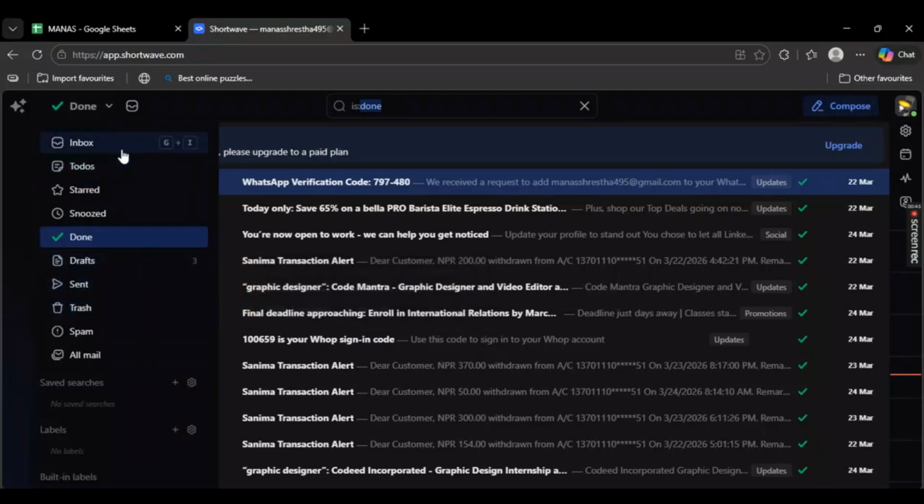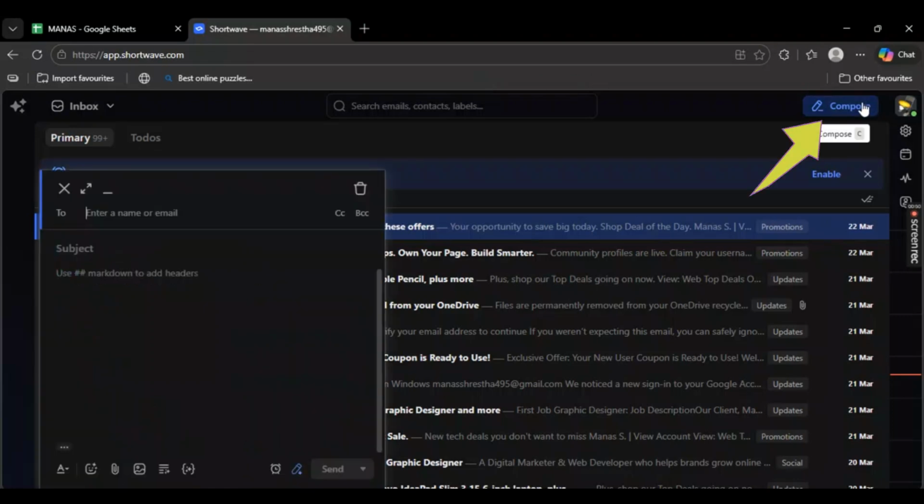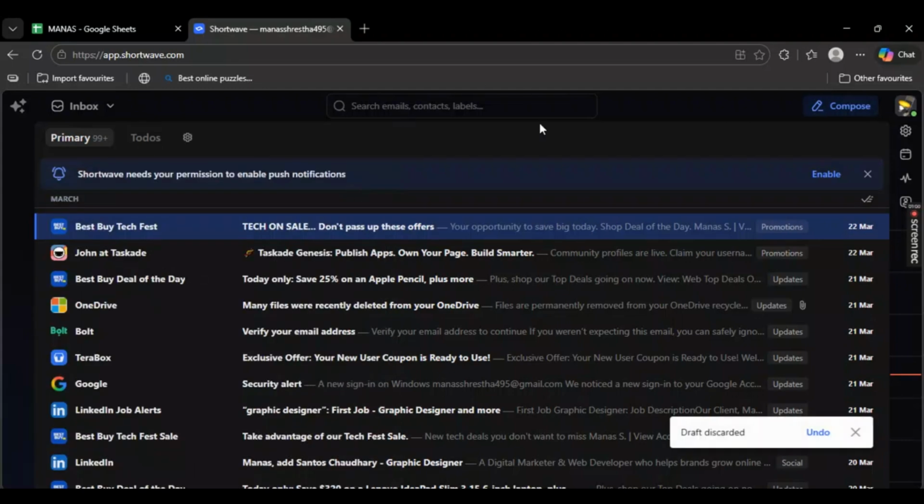So just like email or Gmail, you can also compose your Shortwave email. You can just simply select compose, and then just simply enter any contact that you want to send it to, add the subject, and then select send. Super simple and easy.